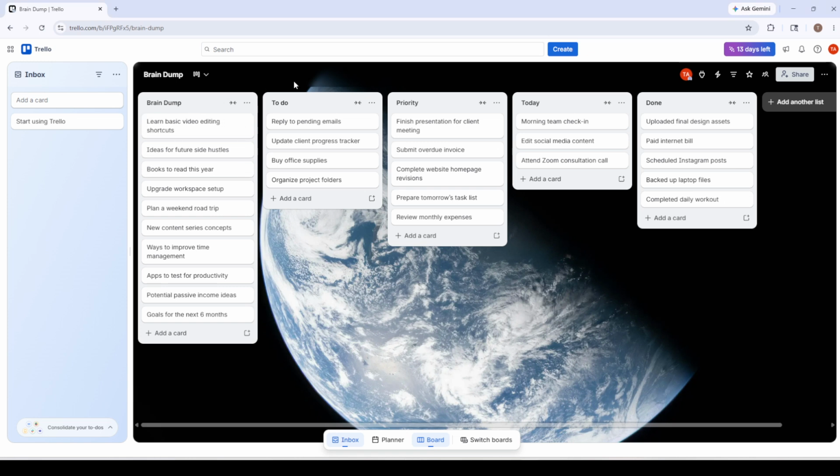To Do holds items you need to handle, but that aren't urgent yet. Priority is the short, curated list you're focused on this week. Today is for the 1 to 3 highly actionable tasks you intend to finish today. Done is your record of wins. Drag completed cards here to close the loop and keep motivation high.